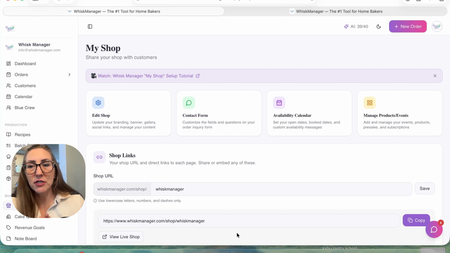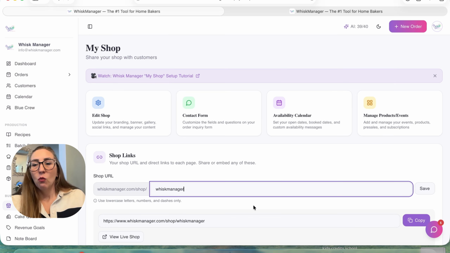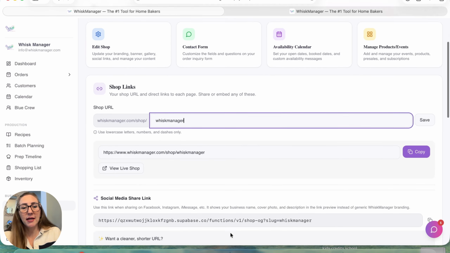If you are Betty Bakes, you're going to put Betty Bakes, and it'll tell you if there is already a Betty Bakes, then you may have to be Betty Bakes Cakes. Hit save when it tells you that name is available. That is going to be your shop link. You can then copy that and share it with people. Once you've published your shop up here and gone through your settings, you can come down here and hit view live shop whenever you want to see how your shop is.